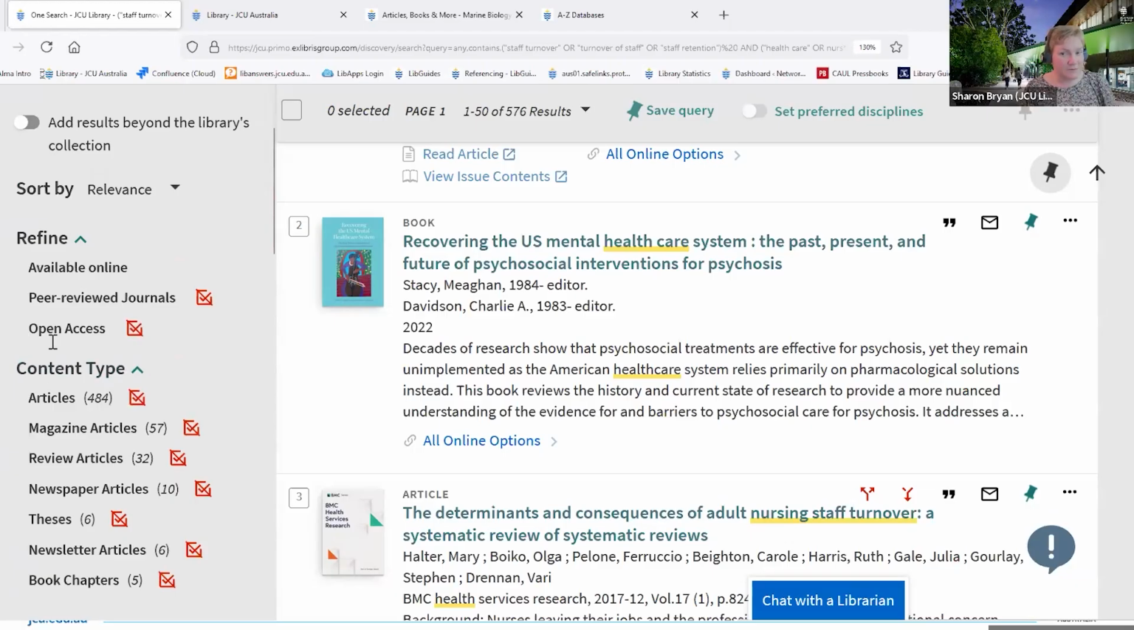After you graduate from JCU and you no longer have access to all of the things that we pay for, you can still use this tool to find all the free stuff that we connect to by clicking on that open access option, because a lot of things are available for free, and you can have a look at that as well.